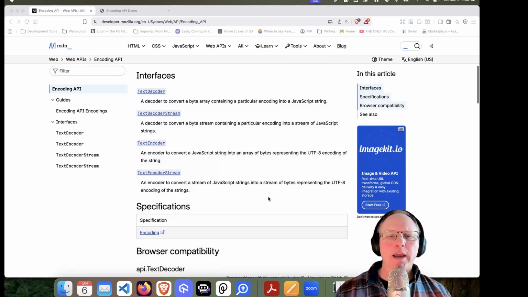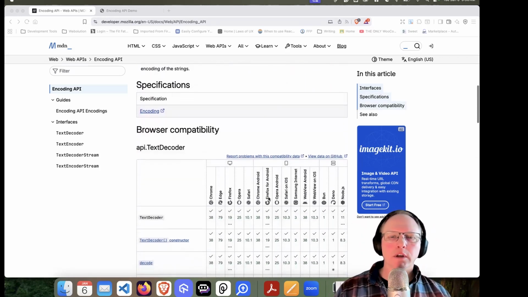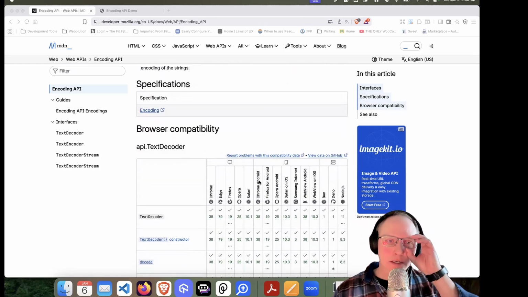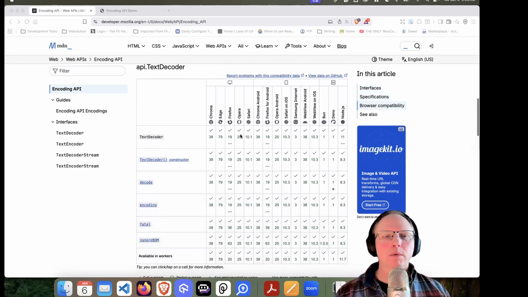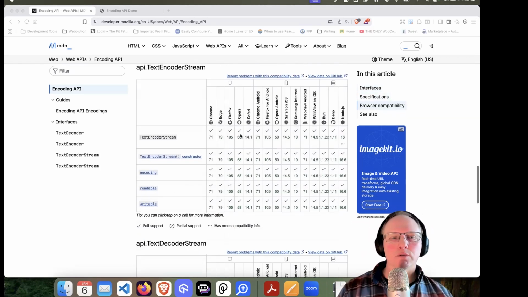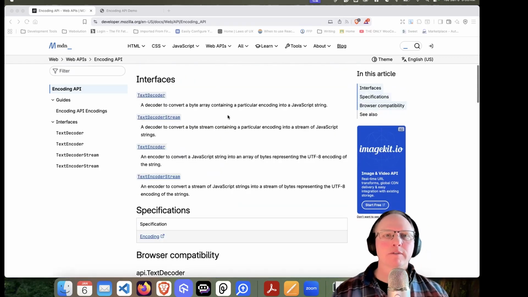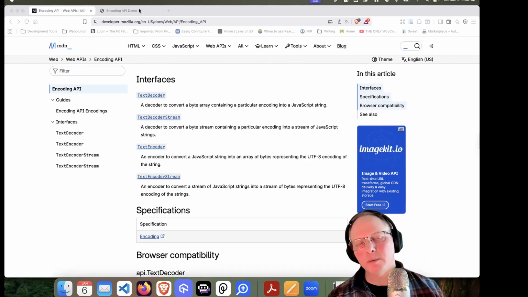In this API, and like in previous videos, I encourage you to go through this spec. This spec has been available everywhere for decoding and all that stuff. So there's a whole bunch of interfaces and stuff here. But let's jump to the demo. I've got a brief demo to show you how this works.